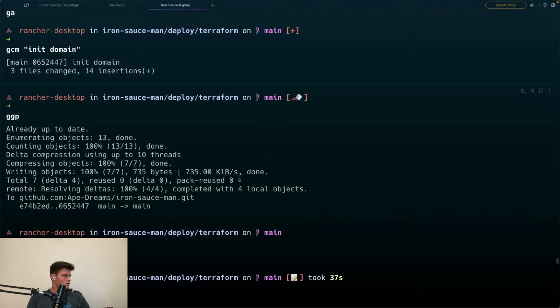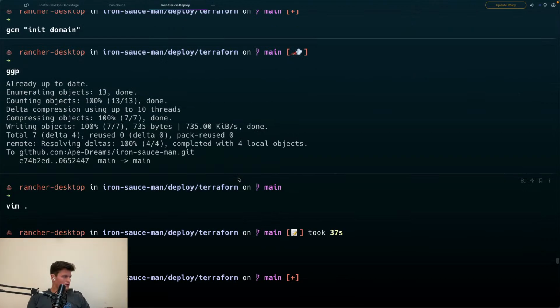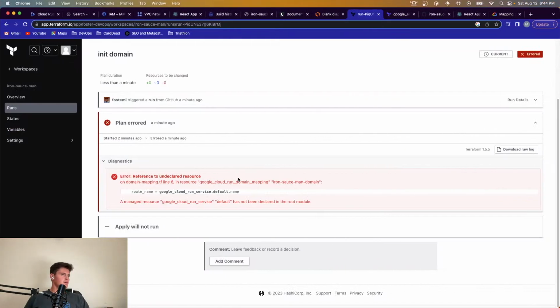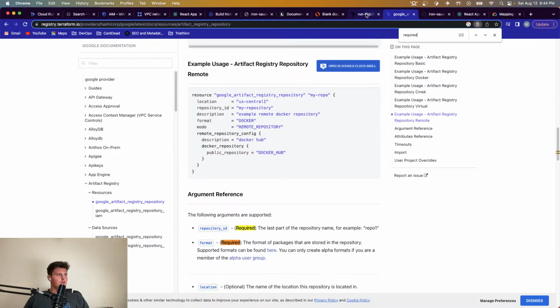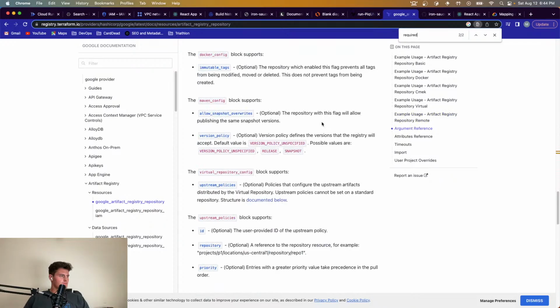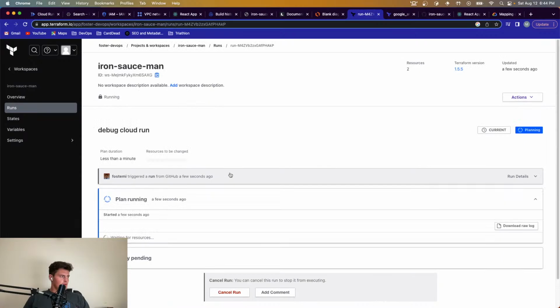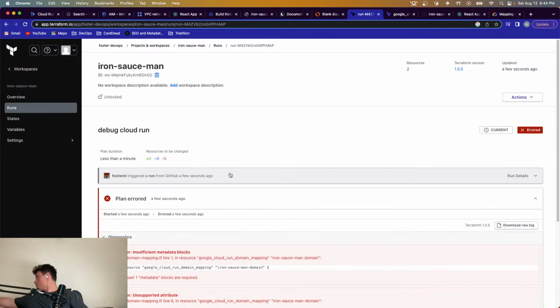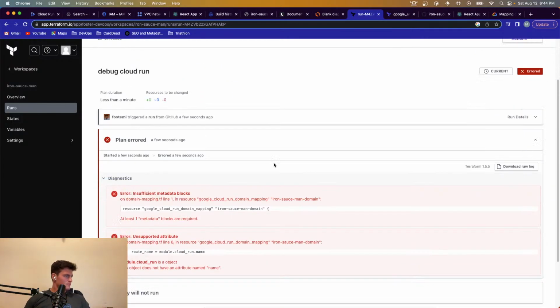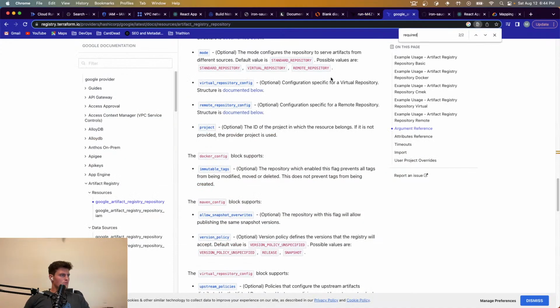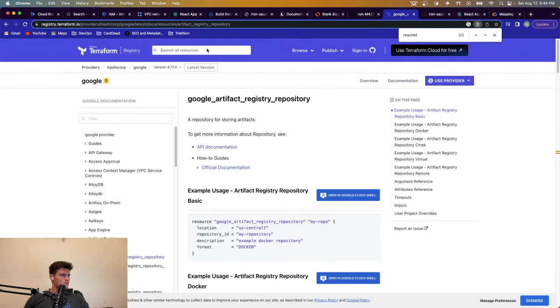And debug cloud run. Should not take long at all. I'll just rerun this. Should work. And then we'll call it. And let's see what the outputs are for Cloud Run service.